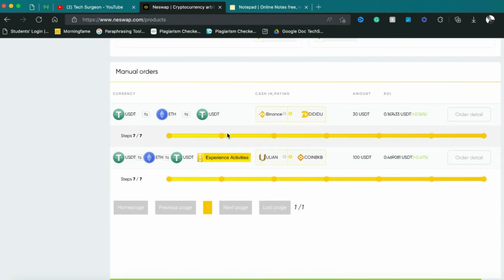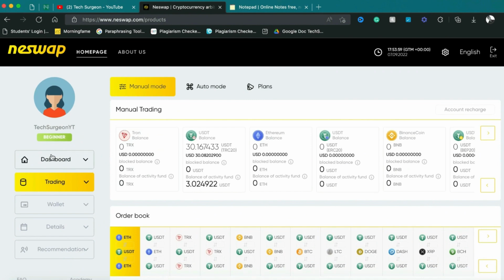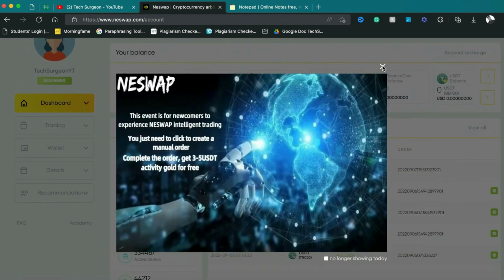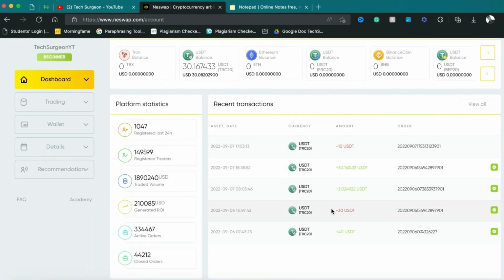You can see I've done one already. You can see that in my dashboard. I'm going to be showing you guys that in my dashboard. Okay, I'm just going to cancel this. And you can see this right here. I used 30 USDT for manual trading, and you can see I got a return of my 30 USDT plus an extra 3 USDT after I ran a manual order.